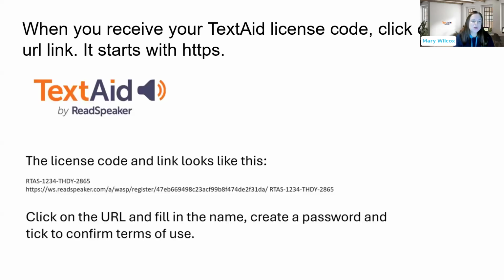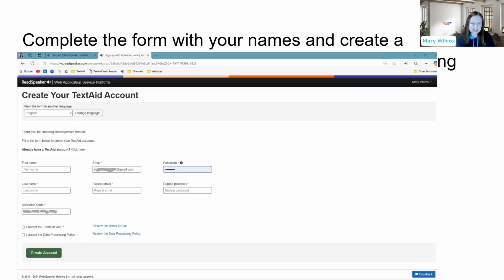It's a web app, so you log into an account that's in your browser. It's a URL, which is always to readspeaker.com, and then it's got your license key and everything all within the URL. You click on that and fill in your name and create a password, and then a verification email is sent to you, and you need to verify that. There is a time limit on that. That's just so that people can't steal your license link.